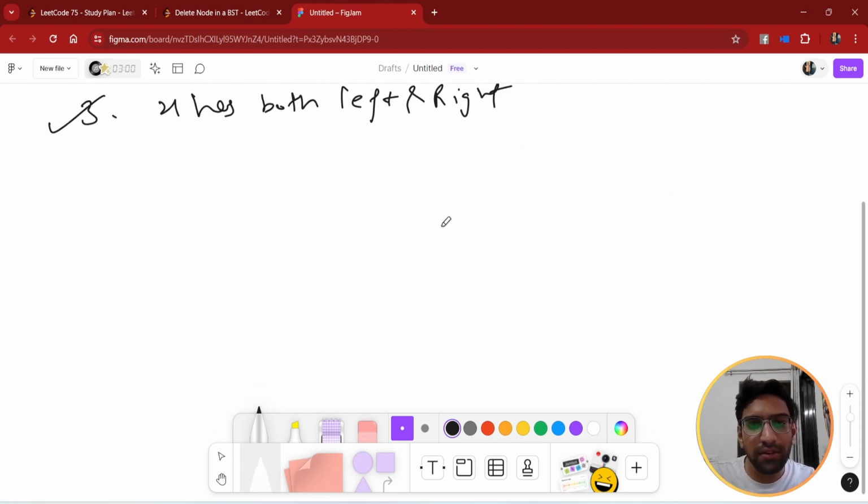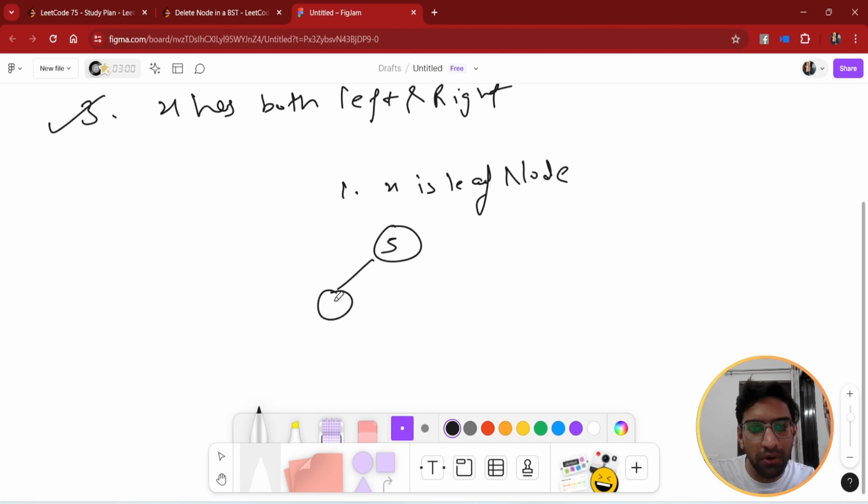So first, let's discuss if it is a leaf node. So x is a leaf. Let's make one binary tree. Let's say 5. The left node should be less than the root node, so let's call it 3. And the right node should be greater than our root node, let's call it 7. And our x is equal to 7. So we need to delete this node 7, right?